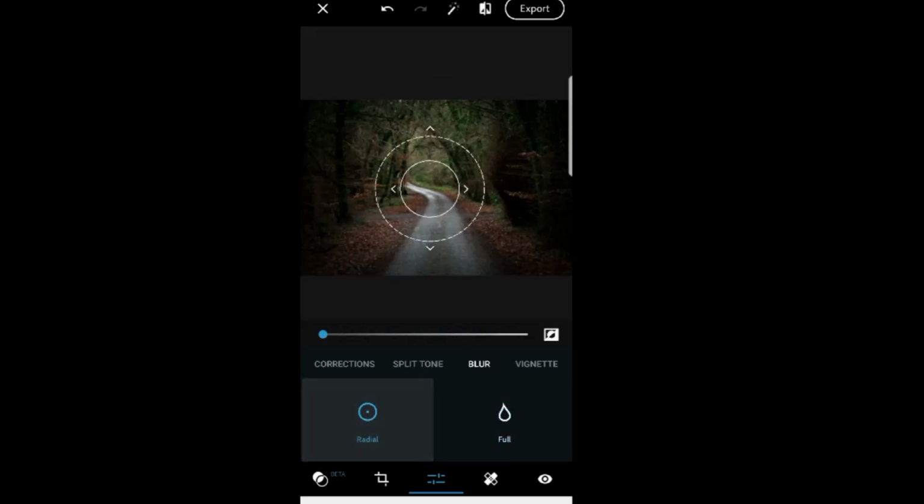But we don't. We want to go to the radial blur, and basically the radial blur will allow us to, as you can see here, it's a circular blur, and we can add a blur anywhere in the photograph. Now we can change the size of it by simply selecting one of the arrows. The outer circle is the feathering radius, so the further we drag it out, the larger the feathering area is going to be. The inner circle then is our actual blur, the area that won't be blurred. So everything outside of the circles will be blurred.